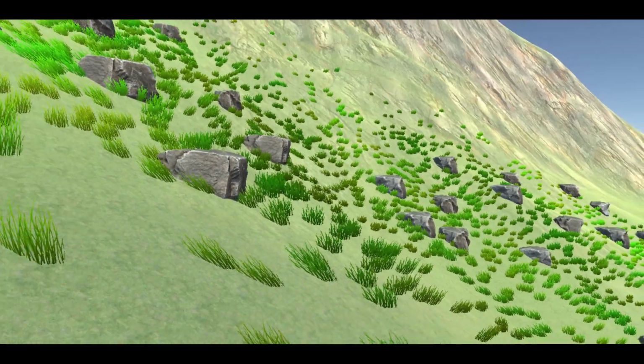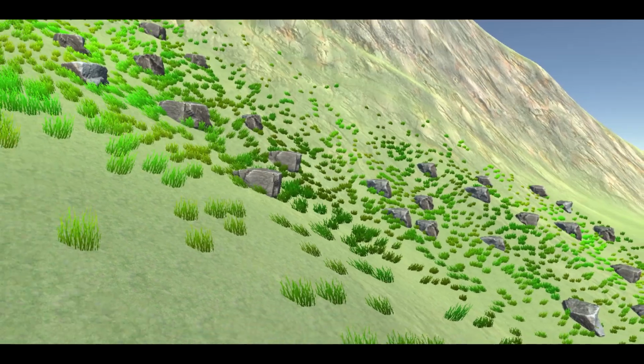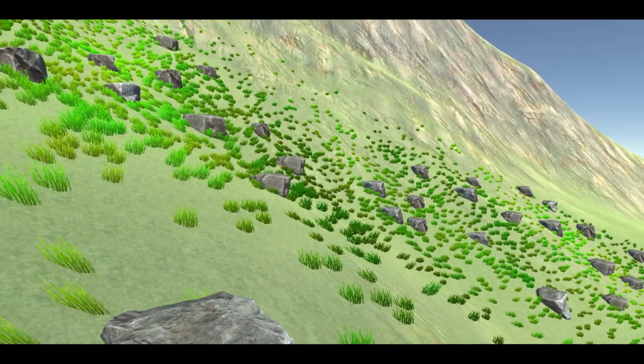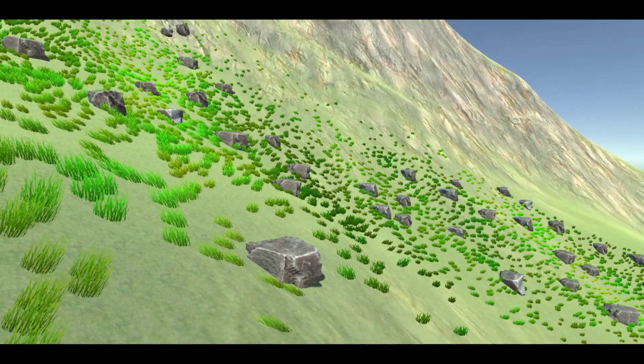Welcome to the Unity Terrain Basics series. In this video, we will look at how to add grass, rocks, and other details onto our terrain tiles. Let's begin.